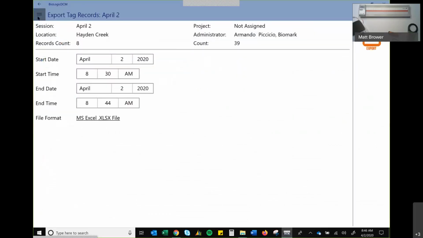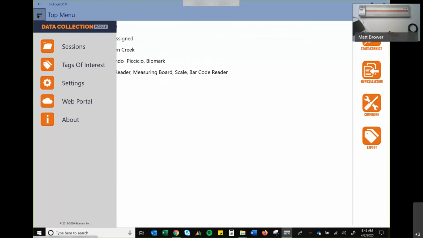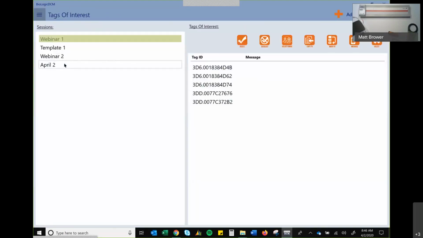One thing I did want to show you guys too is back here on the top menu, the hamburger menu. I didn't know it's called a hamburger menu, but people who use Twitter knew more than I did. You have all these tags of interest keys. This allows you to upload a massive amount of tagging data into the program. If you wanted to upload 10,000 tags in there, you absolutely could.